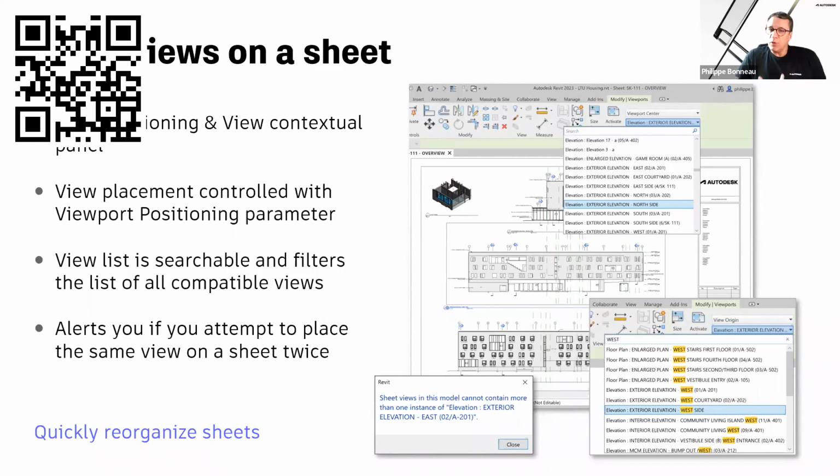And if you try to replace a view with another view which is already placed on the same sheet, Revit will alert you with a pop-up dialog displaying the view's current detail and sheet number. So this new feature helps you quickly reorganize your sheets by easily swapping out views, making documentation in Revit even faster.